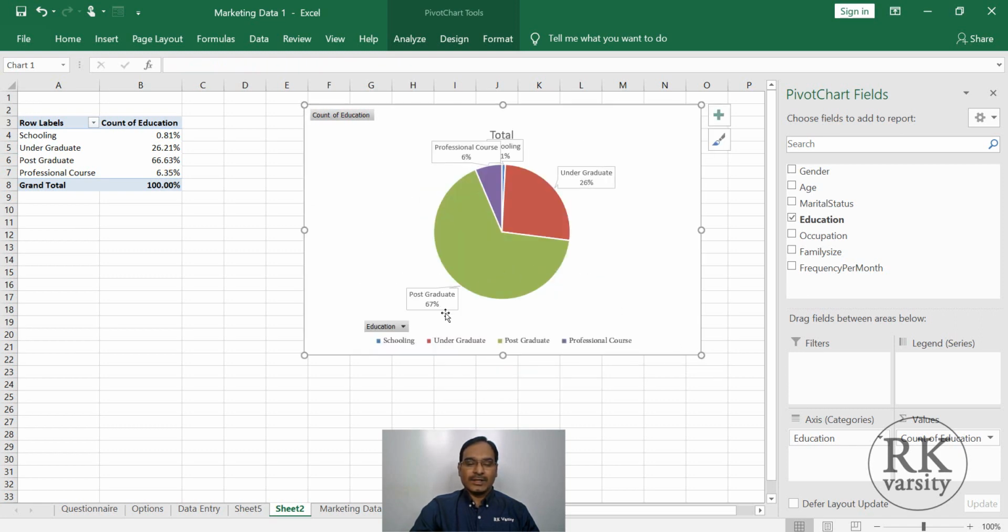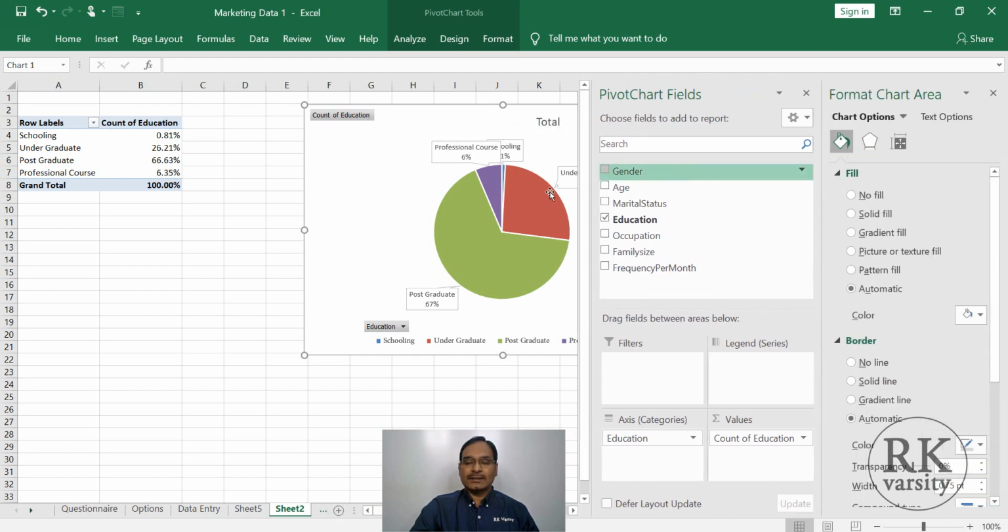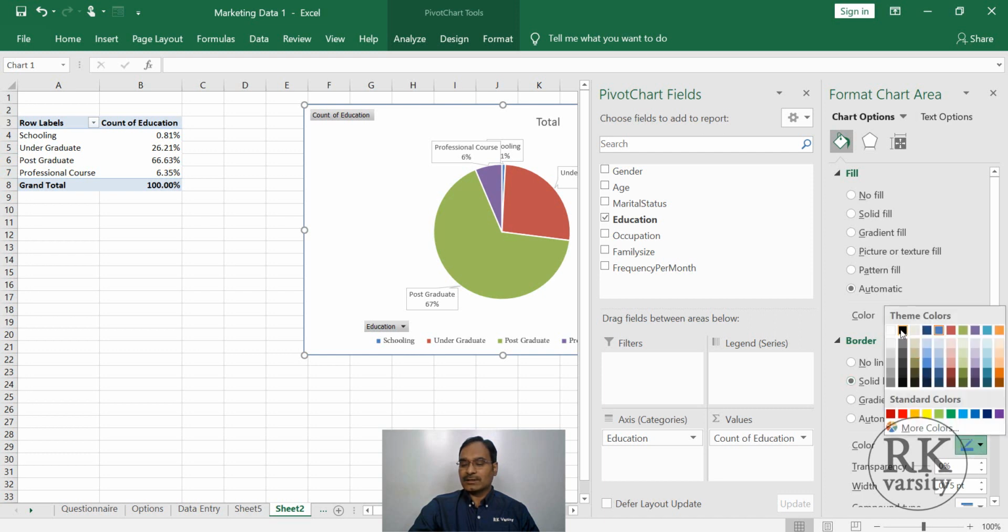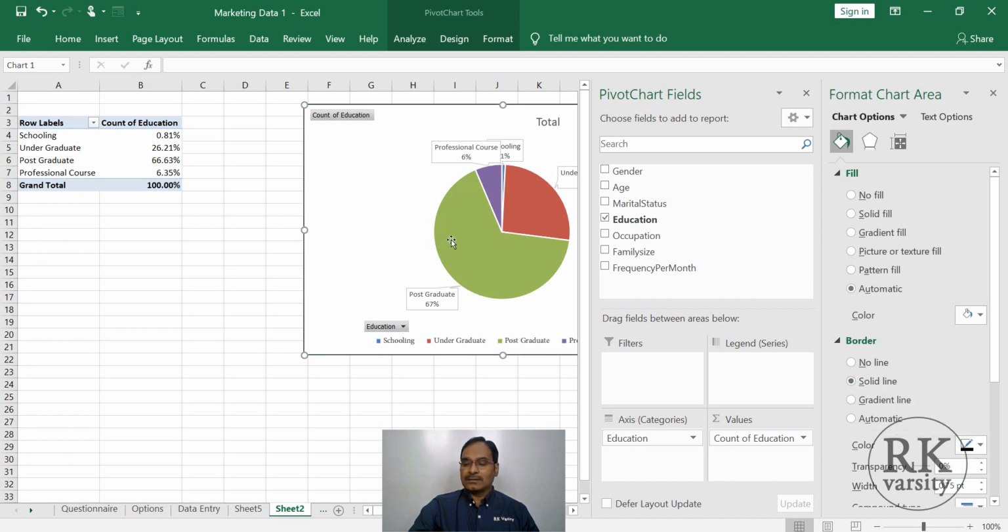Here you can see postgraduate 67%, professional 6%, then schooling, then undergraduate 26%, and you have a title here. You can move the title from this place to another place, and then you can edit the chart also. You can add a border to your chart. Here the border is automatic. You can say solid line, then choose the color, let's say black.